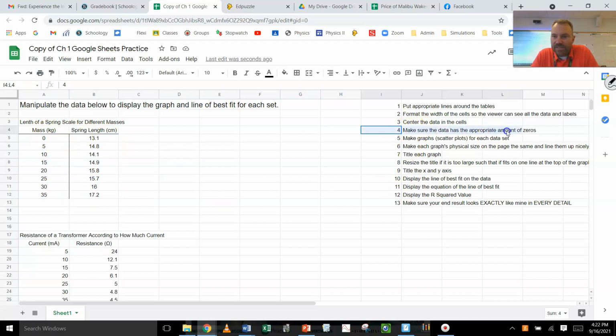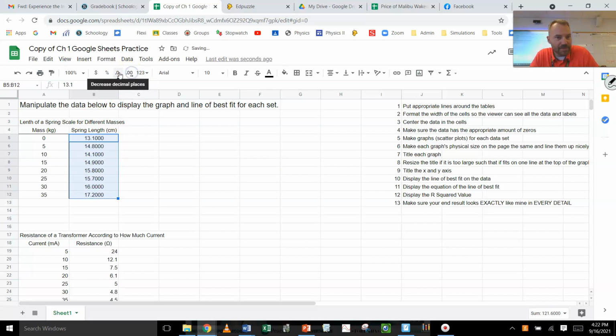Make sure the data has the appropriate amount of zeros. You'll notice right here, this doesn't have a 0, and you may type in 16 and you type in 16.0 and it doesn't work. Like, it doesn't let you do 16.0. You have to go up here and give it the correct amount of zeros. So you can add zeros or you can subtract zeros. Or you can add zeros to the entire thing. You can grab all of them, add a couple zeros if you want to be more precise, take away some zeros so that they're all nice.